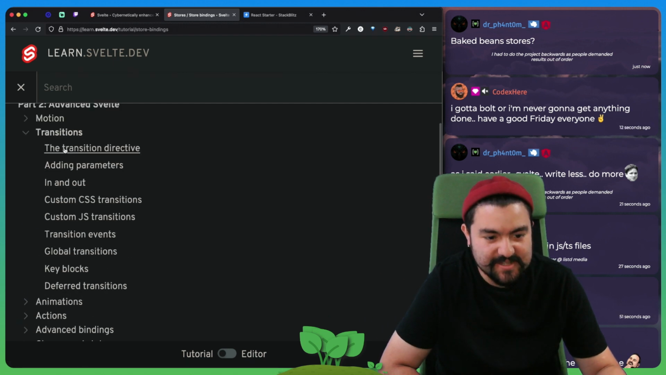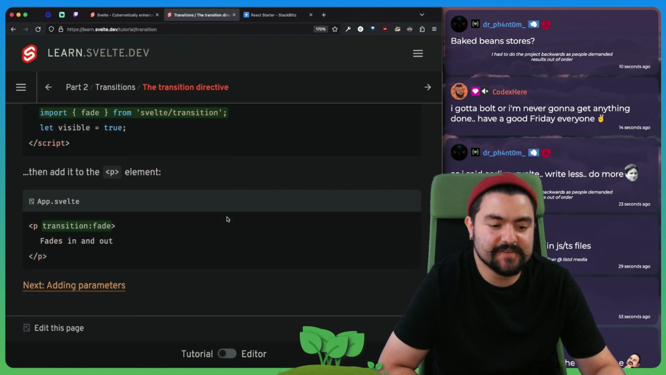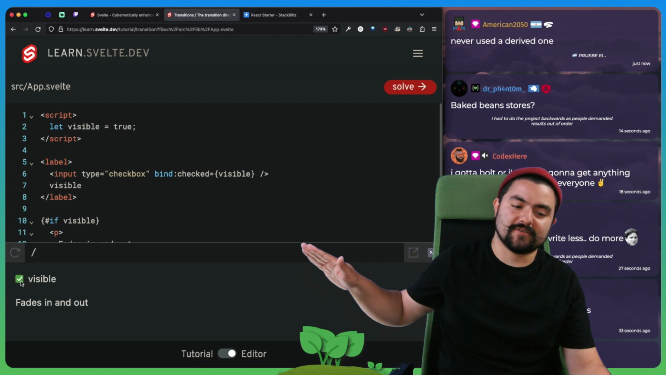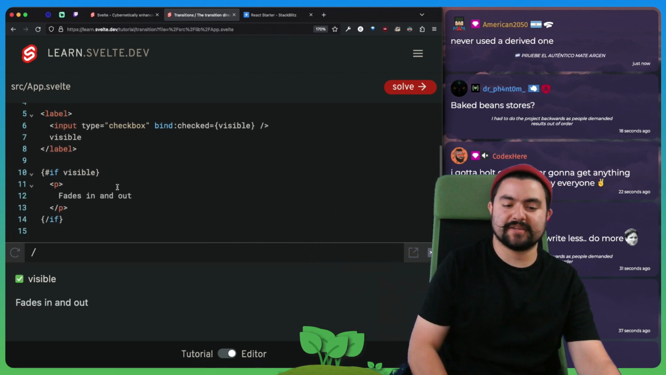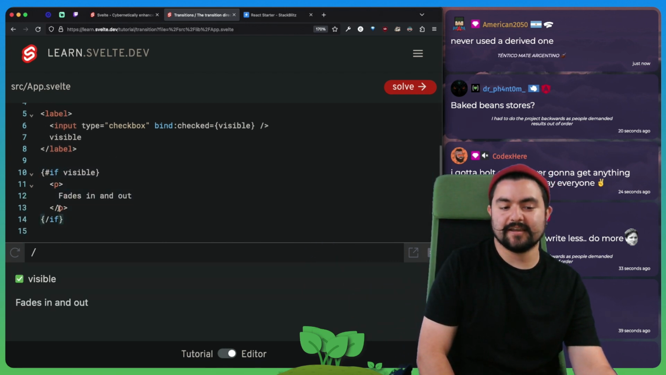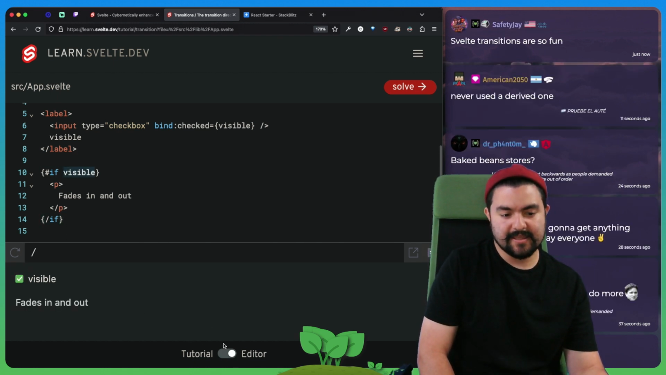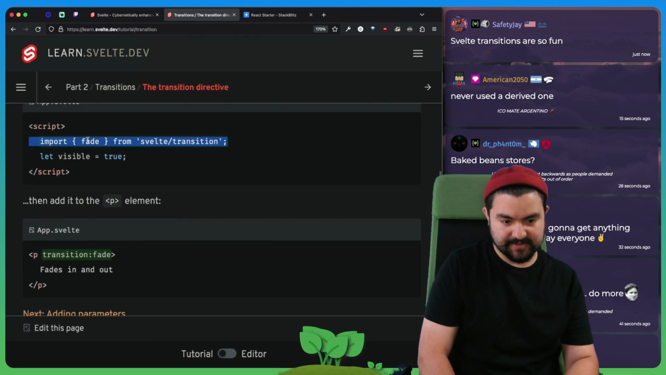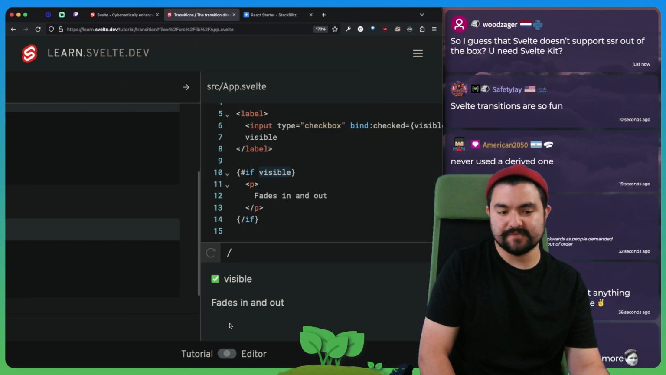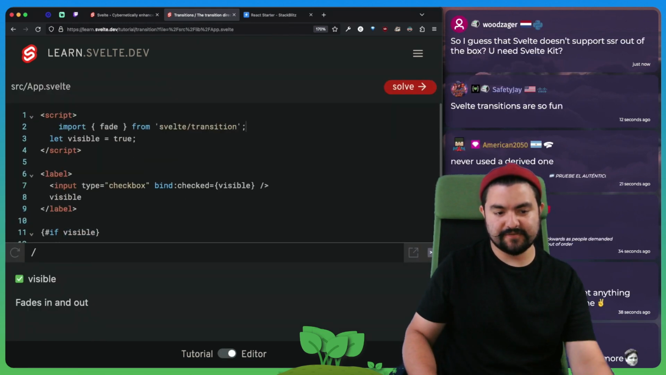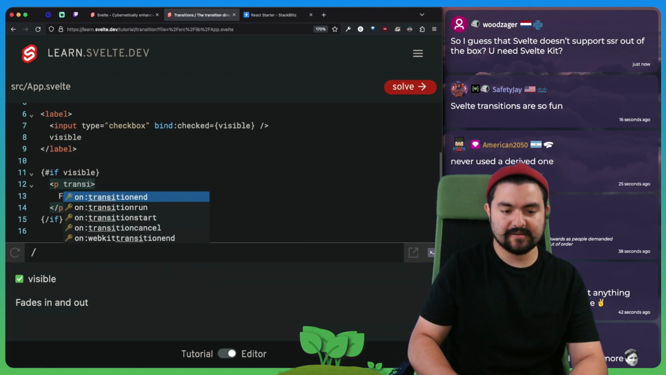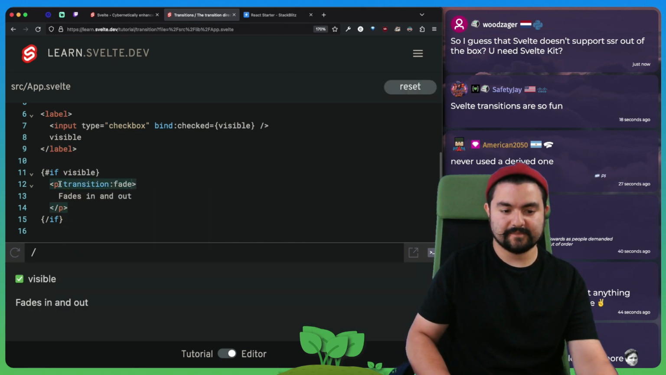All right, I just want to look at transitions because I don't think I've ever done transitions in Svelte. And look how easy it is. So right now, by default, it just appears and disappears because we're using this conditional. So if visible is true, show this. If it's not, don't. But if we wanted to animate, all we got to do is import the fade transition and then on the p tag say transition:fade.